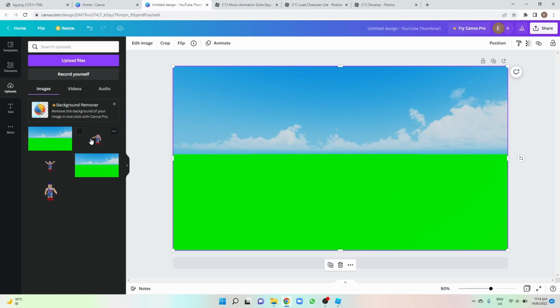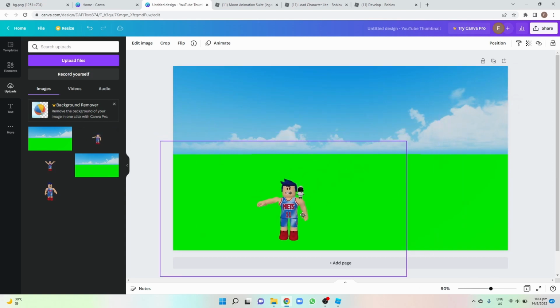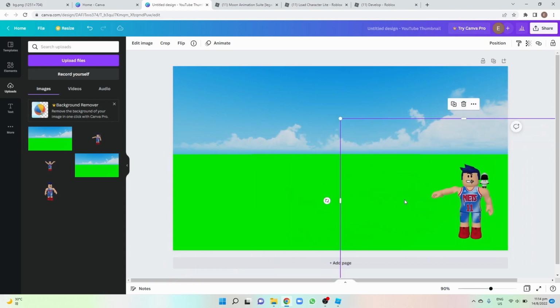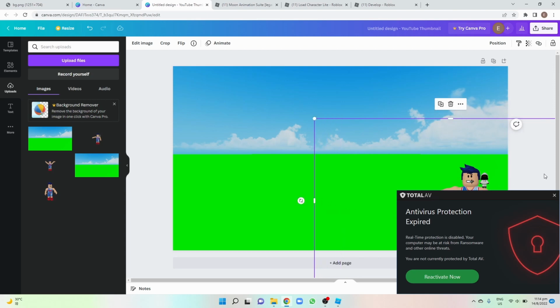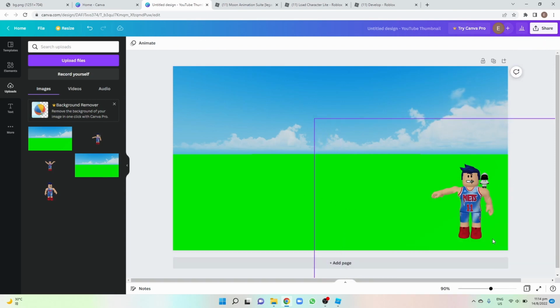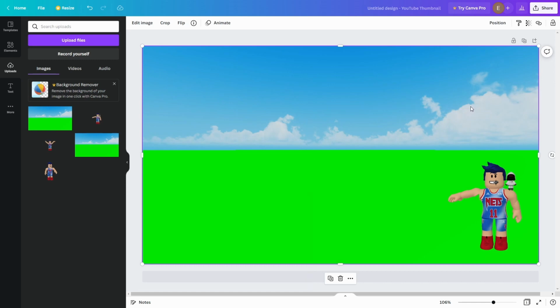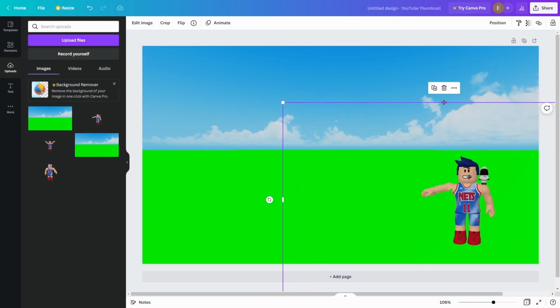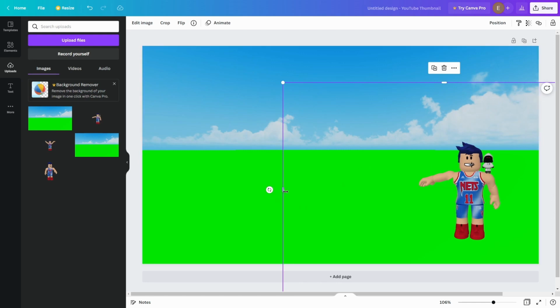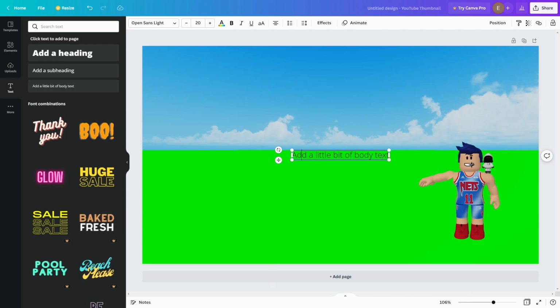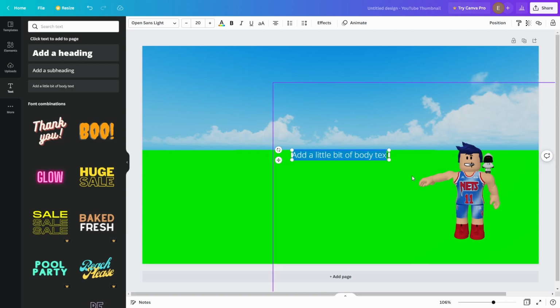Now you just get back to your avatar, and now you can make it bigger. Oopsies, my antivirus something just popped up. And now you can make this even bigger. Hold on, okay. Make this even bigger. Now you can add some text, like this. Now say how.